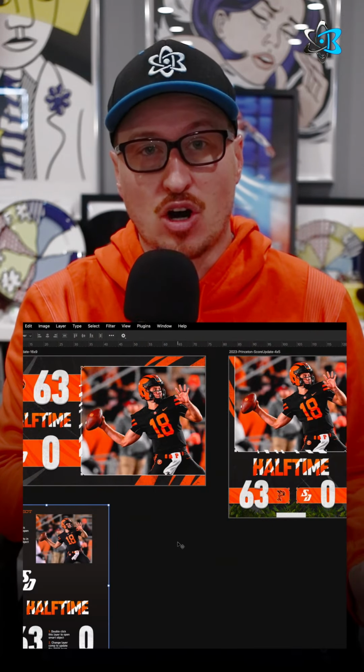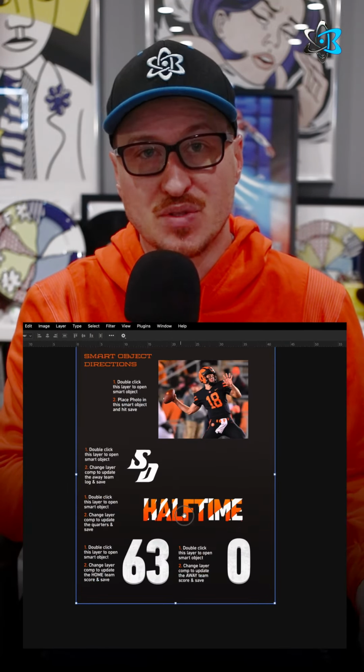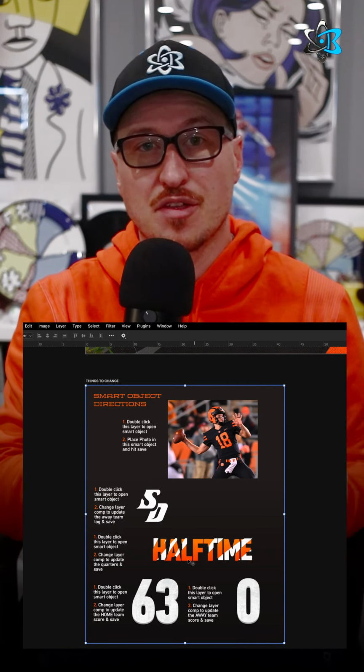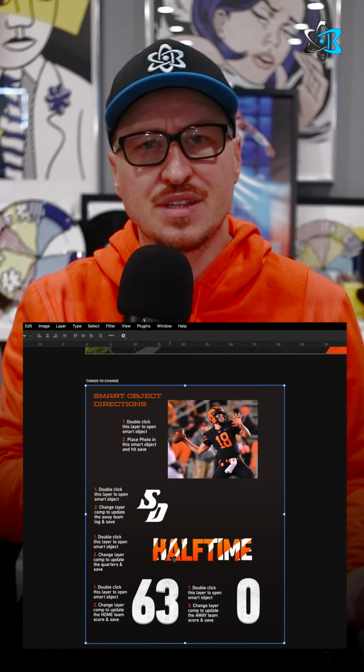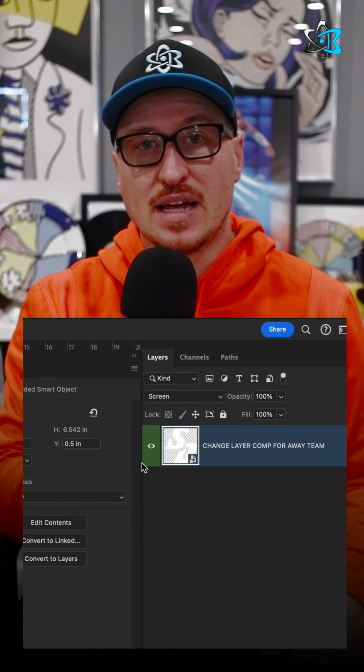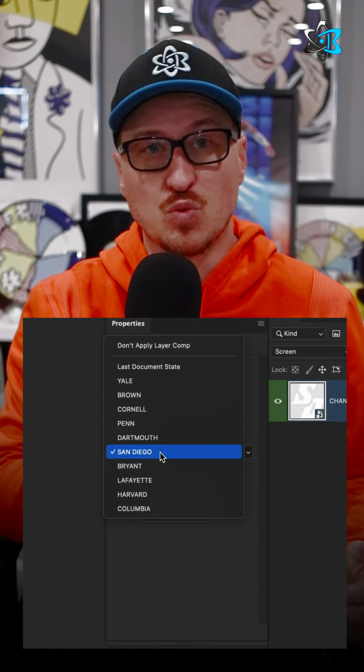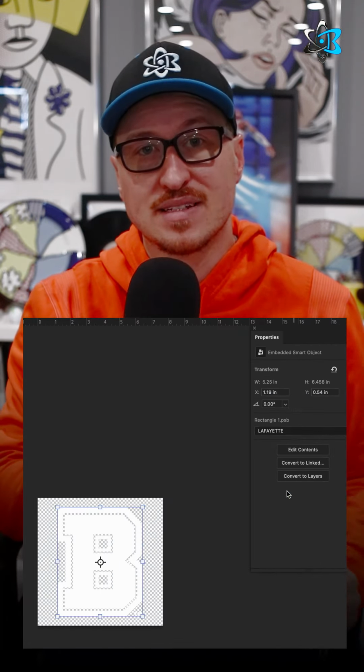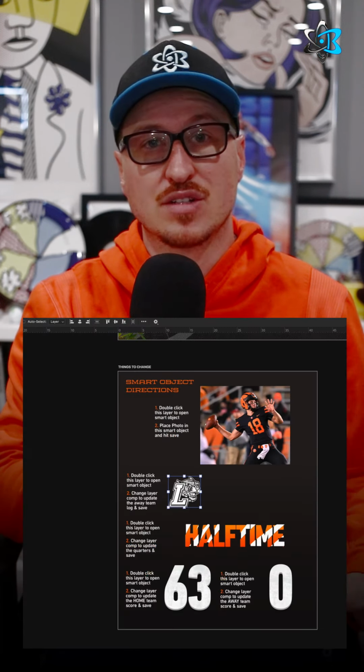First, I actually include an artboard that has clear instructions with which smart objects need to be edited. For this template, I have 3 smart objects that use layer comps. And using layer comps is very easy. You just open up the smart object, navigate to the properties panel, and then select from the drop-down menu which layer comp you want to use. And since we're using smart objects, when you hit save, it automatically updates that object across all of your artboards.